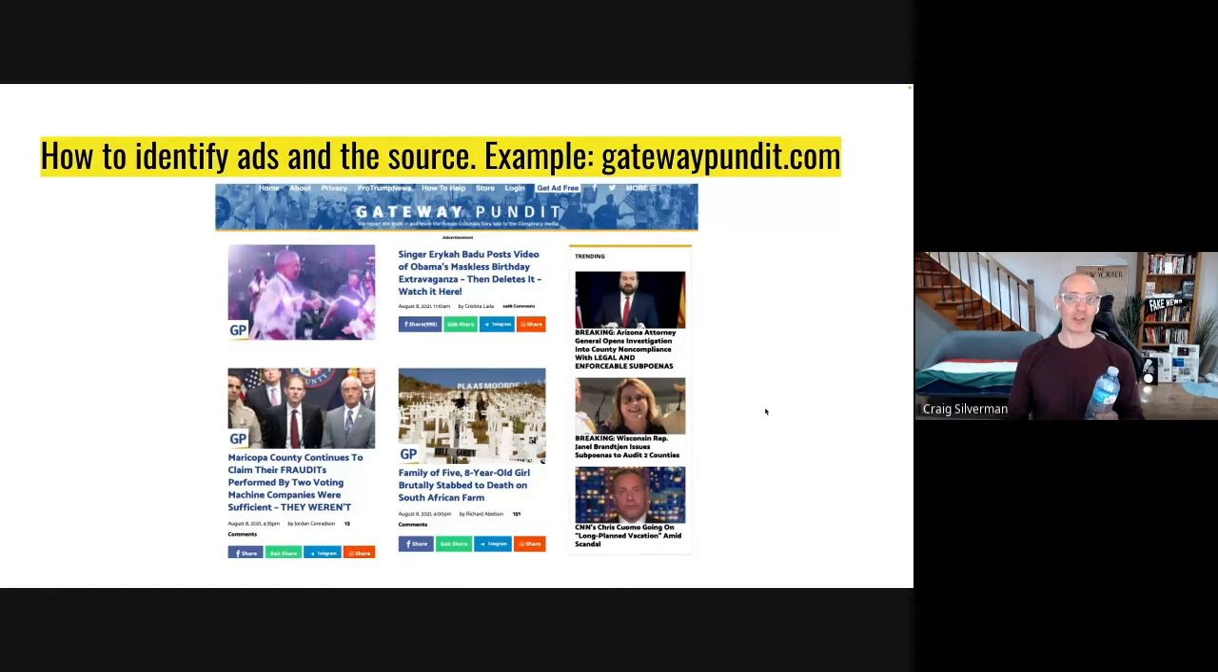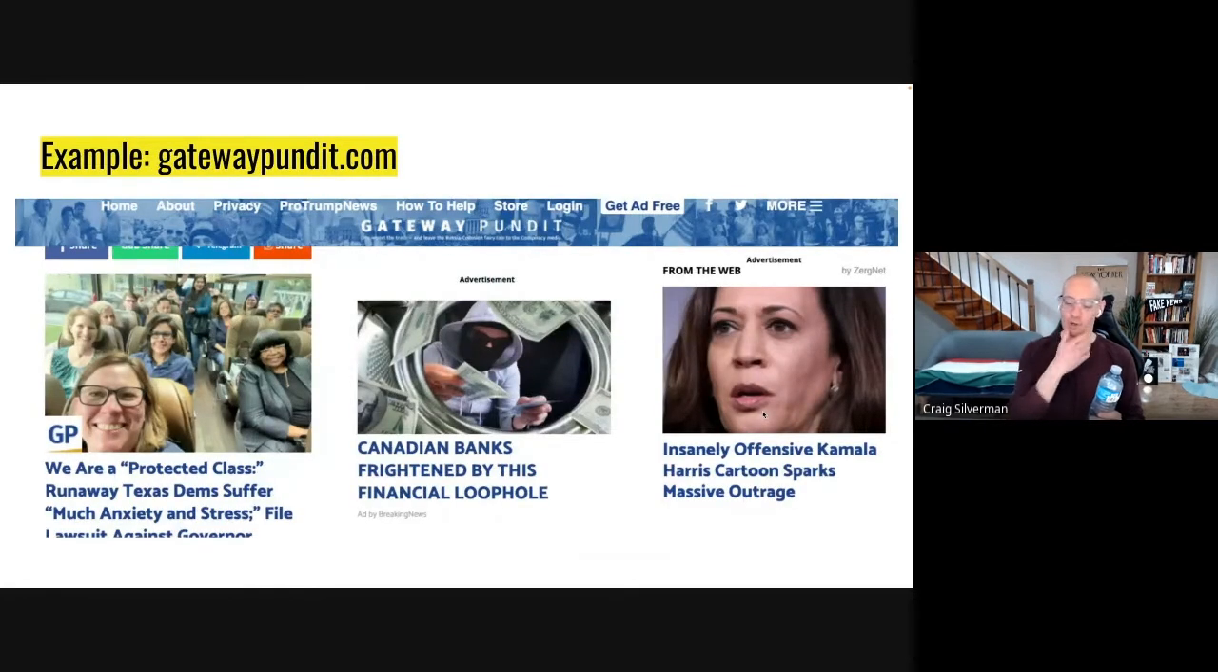But as we scroll down this particular website, we can start to see where the ads are. On the left-hand side, "we are a protected class" is an article. And the other two here are both ads. They do have a little label saying advertisement above them, but you can also see that the headline text is a similar font, similar color. There's a thumbnail. So they kind of look like articles, don't they? And these are what are called content ads because they are a little more native looking. They look like content. But every time you click on them, that's when the money is changing hands for the ads.